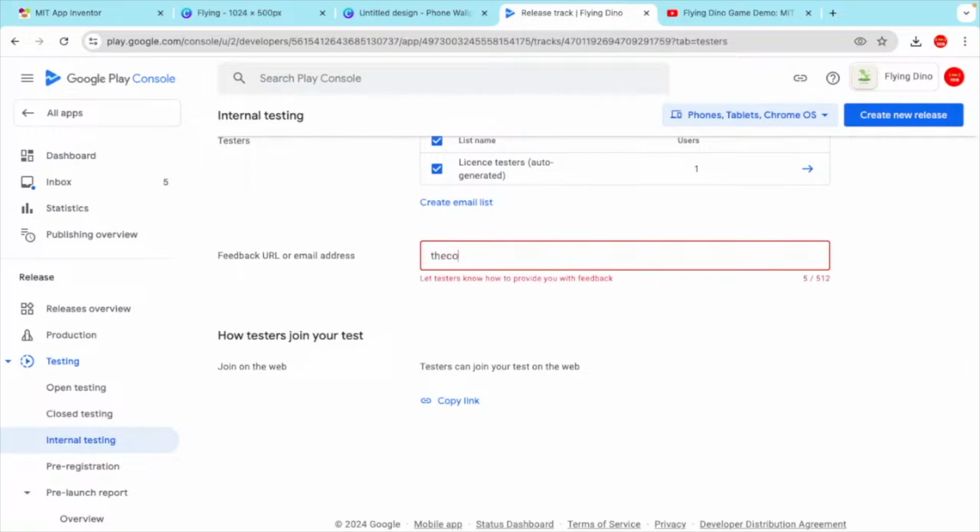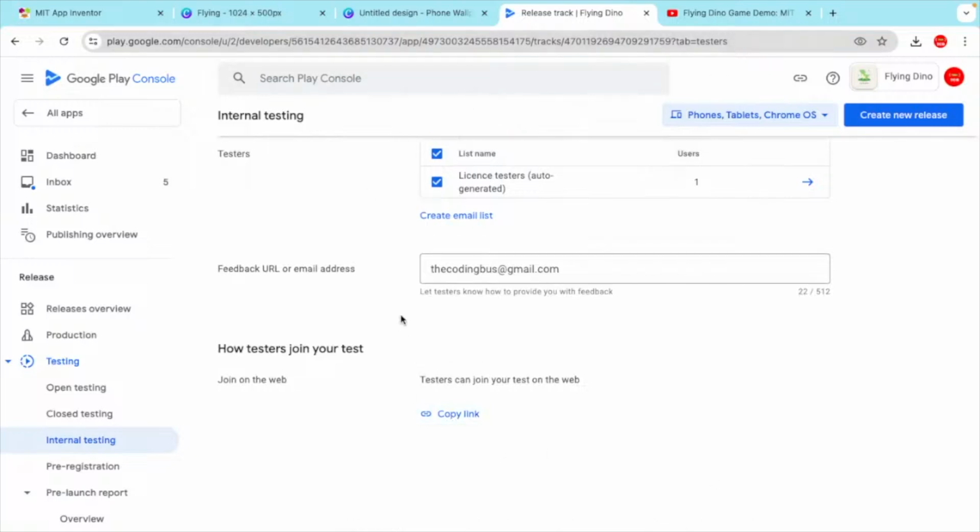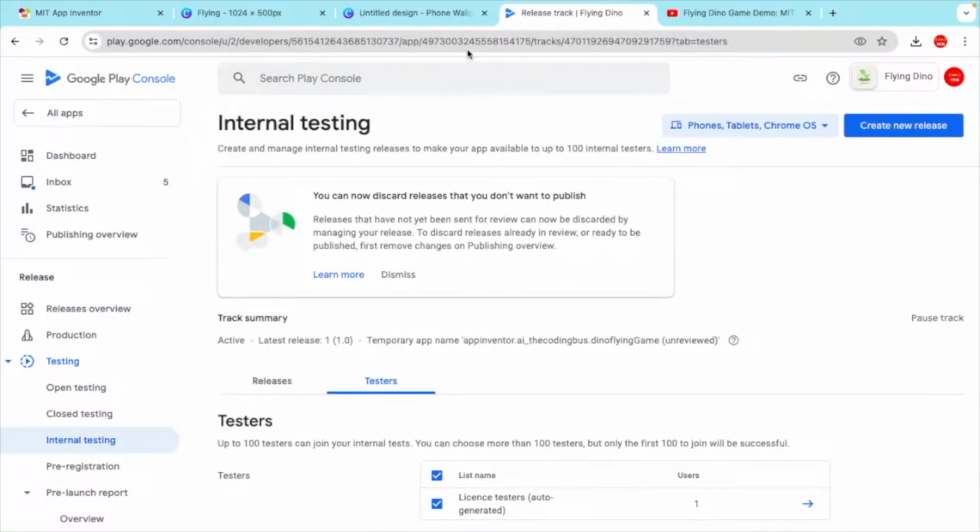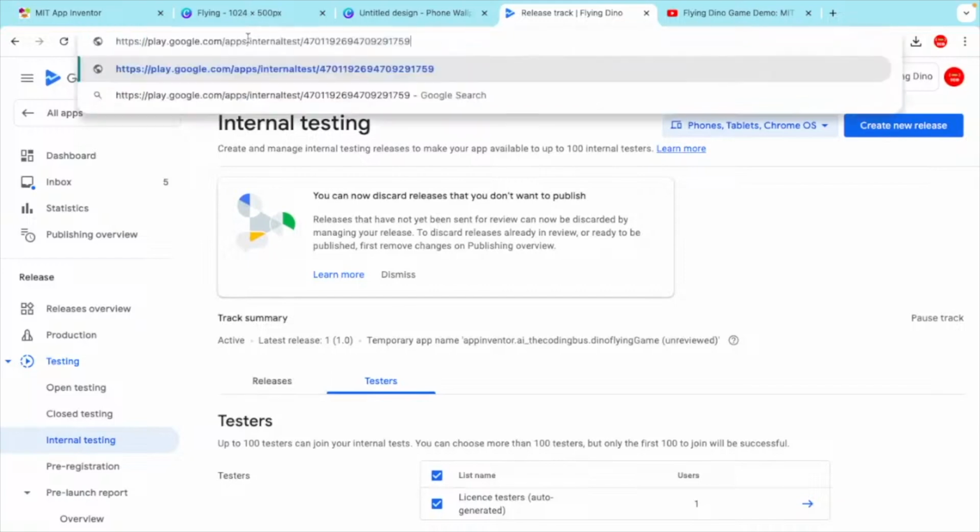Oh sure, the coding bus. Guys, if I get any link now, I'll share that link with you to test my app. Okay, that I'll give you for testing. This is the internal testing, this is the number, you can note it down, or I'm just putting it in the chat also. So you can just get that internal testing.